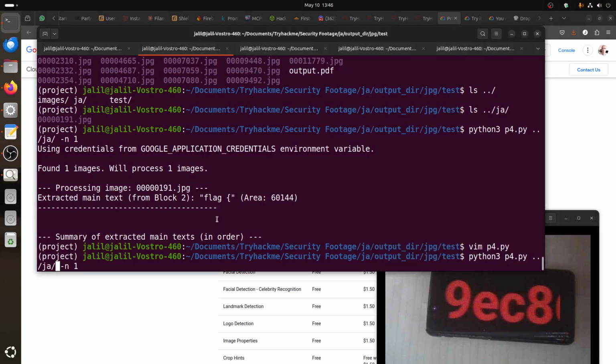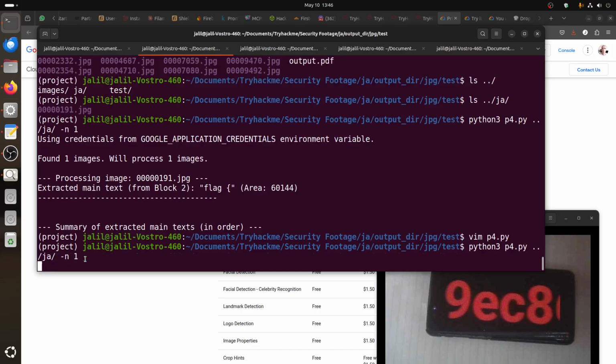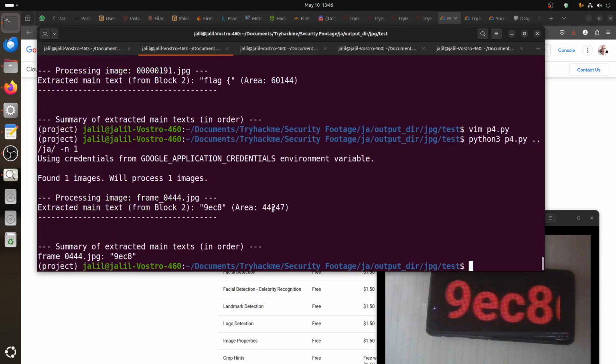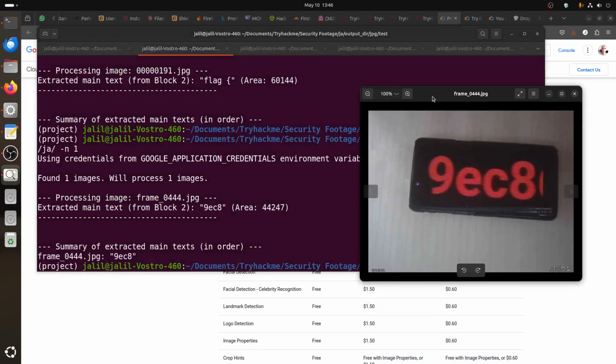I'm just doing it for one because I don't want to pass my 1,000 limit and start paying for it. 1,000 is free. Let's see if it gets it correctly. Yeah, you can see it gets it correctly, 9EC8, 9EC8. So processing image frame.